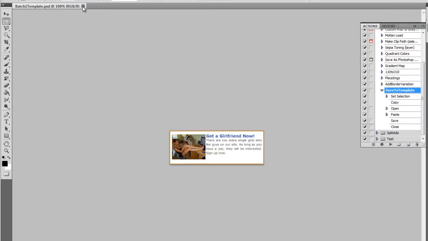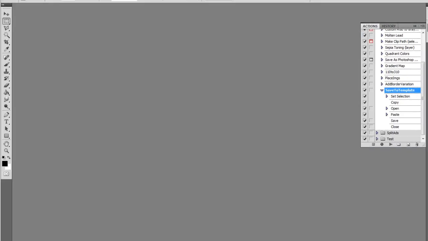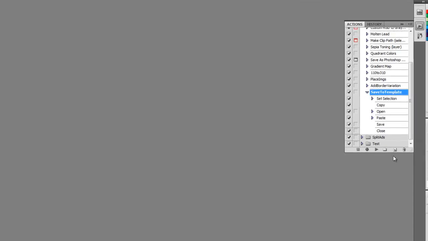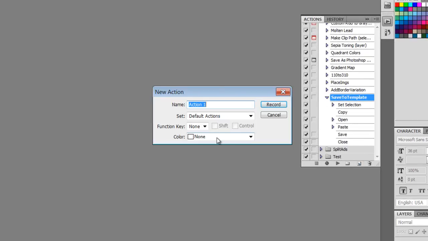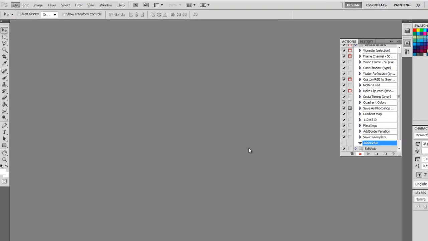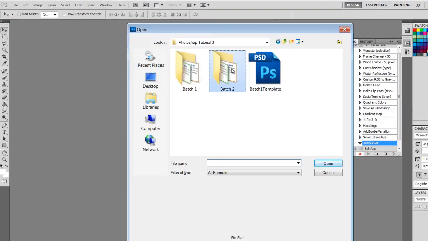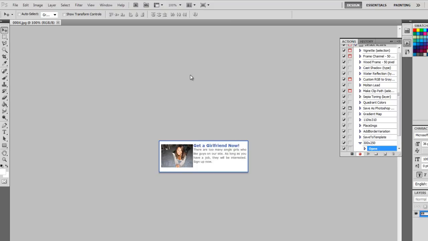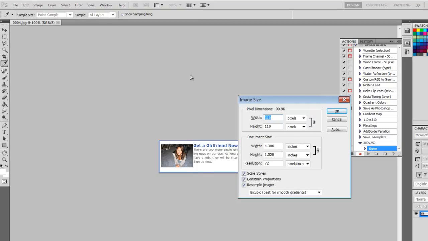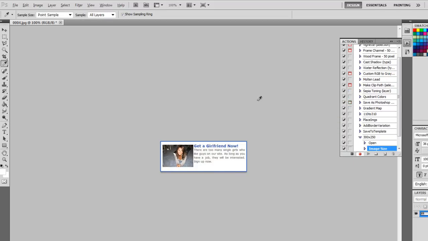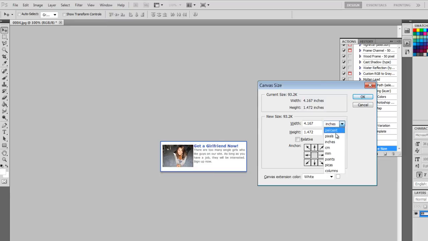Close out of that. So now we're going to record the main action to make the 300 by 250 banner ads. Let's make a new action. I'm going to call it 300 by 250. First thing we need to do is open up our first file from batch 2. And we got to remember to resize. Since this is a 310 by 110 ad and we want to put it into a 300 by 250 ad, the width has got to be adjusted to 300. Then let's change the canvas size to 300 by 250.